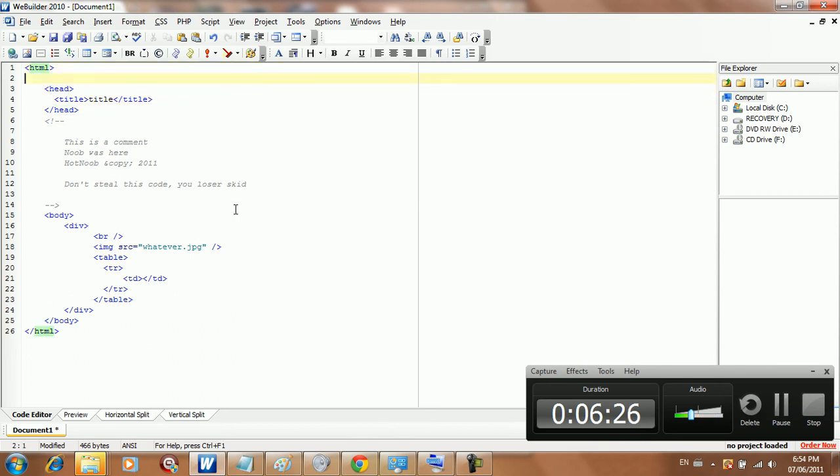Like, if you're trying to learn the tags and how they work, you can just put in a comment in your code, right? This is the head. It's only for scripts, style sheets, meta tags, and the title.